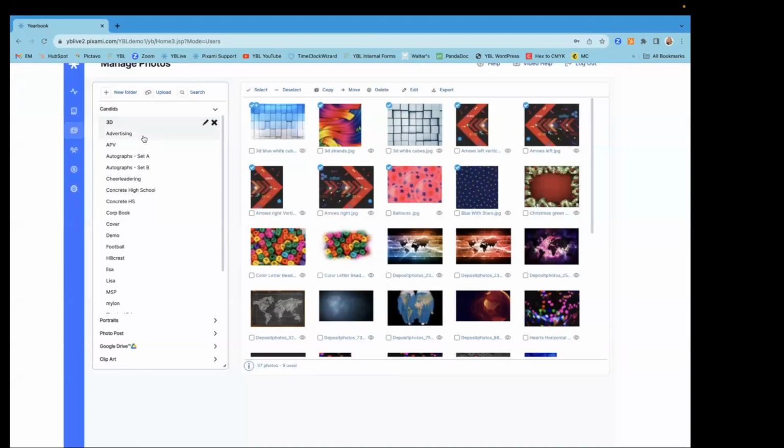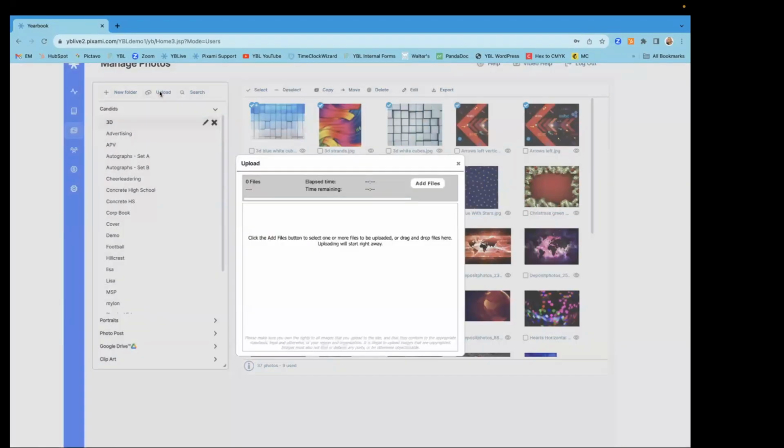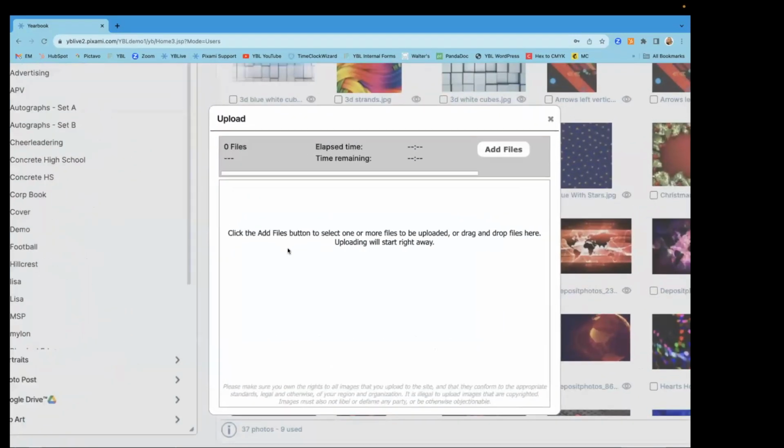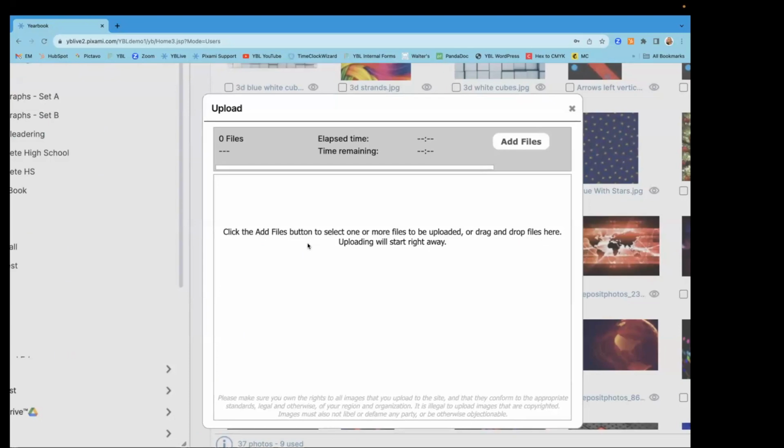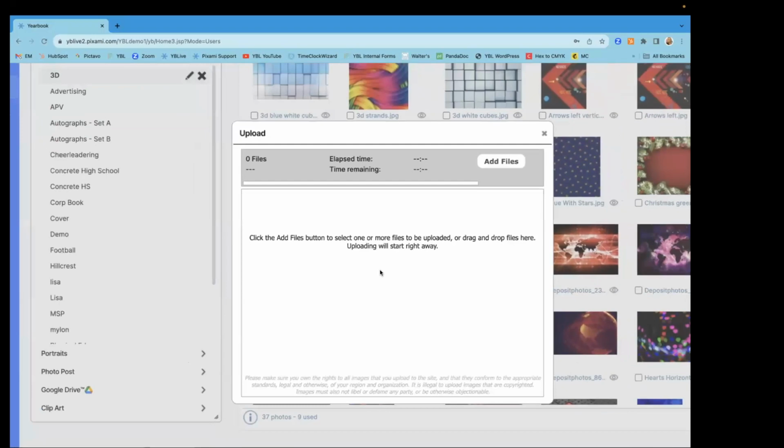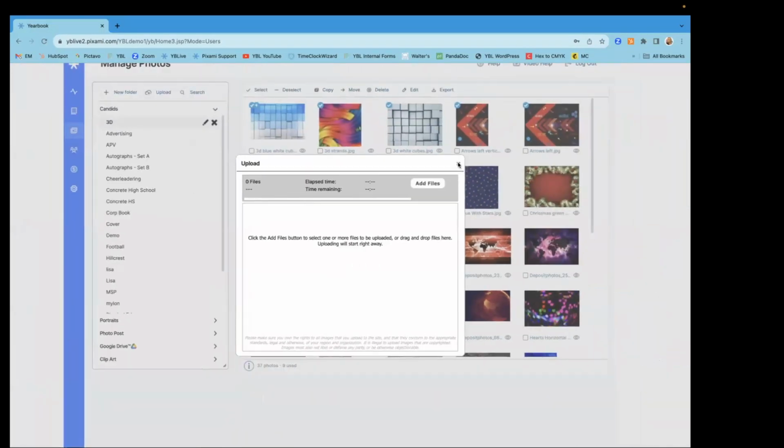Once your folder is created, you can click here, the little upload button. And now, again, you're going to have instructions on what to do. It will tell you to click the add files button, or you can click and drag your images to this area and it will start uploading. All right, so let me zoom out of there.